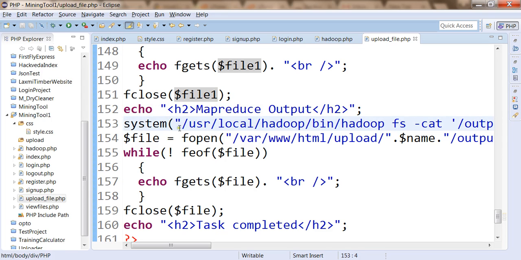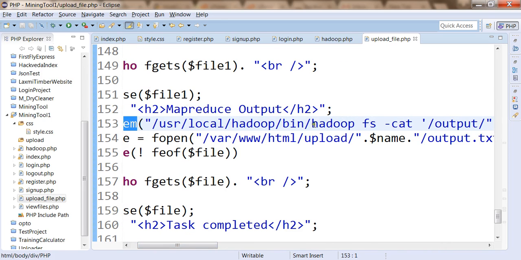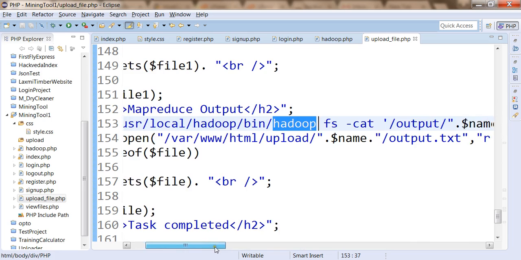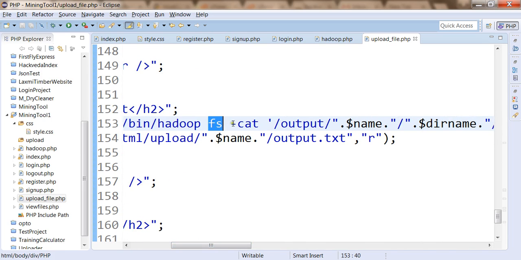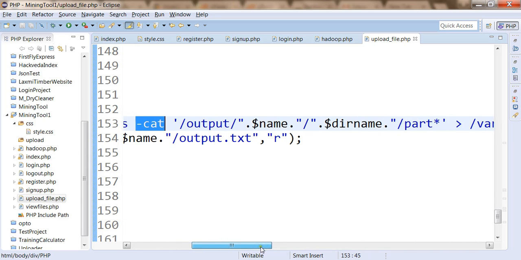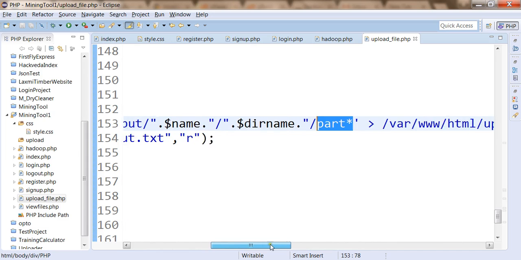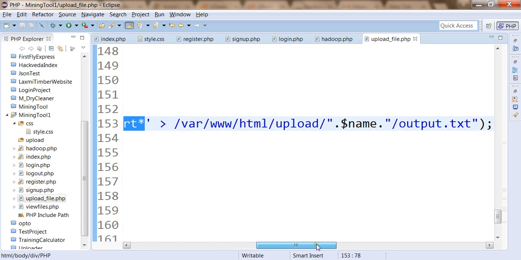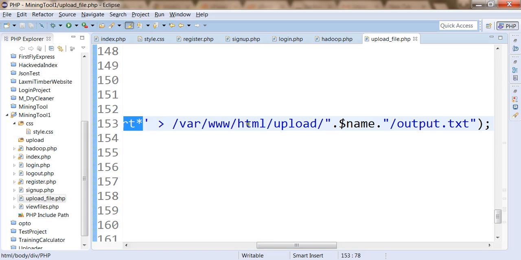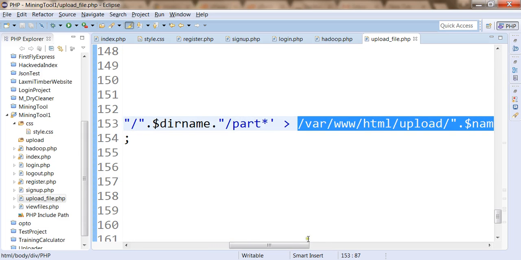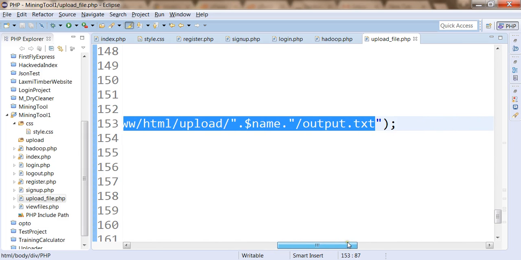Now in order to put that output, we are again going to use the system function, and using this system function we are going to execute a Hadoop command. Using this we are going to execute a file system command known as cat. Using cat we can get the contents of a file. So we are going to specify the name of the file, and the name of the file starts with part, and all the files starting with part will be accessed, and the output will be stored into a file known as output.txt within the user directory in the upload section.